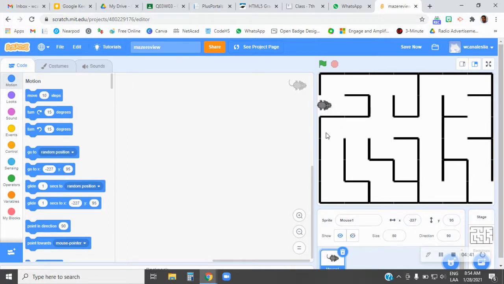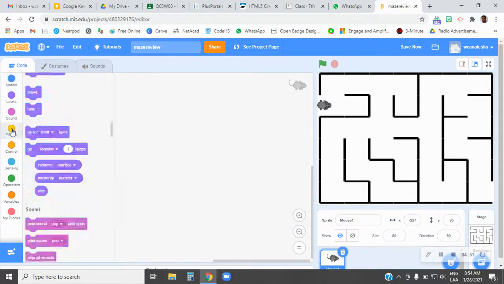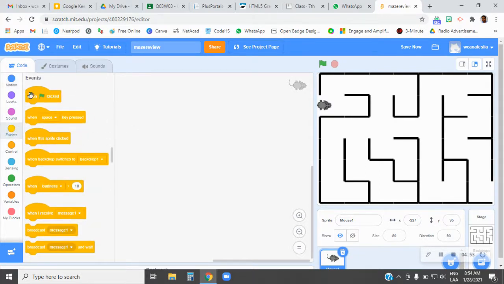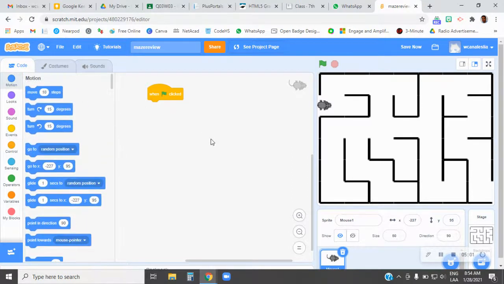Okay, so now we're ready to start working on the code. The first thing is, every project that you create needs to start with the events. Click on the events and click the one that says when the green flag is clicked. Okay, after you added this one, we're going to go to motion and we're going to start.